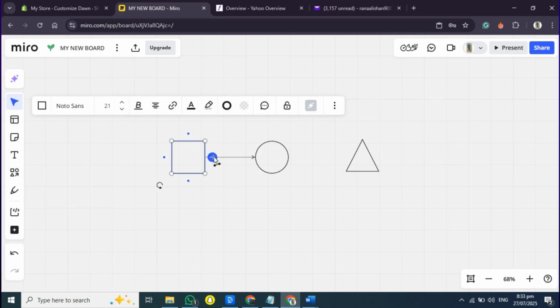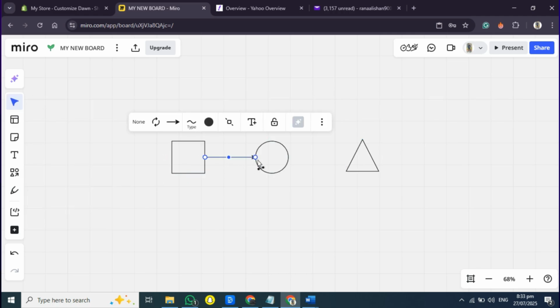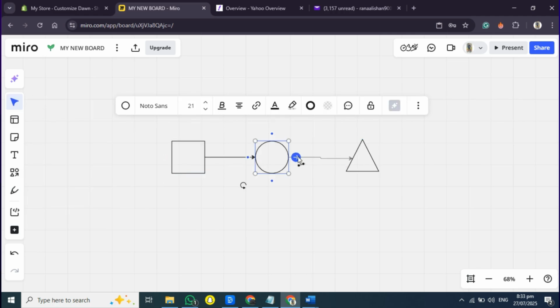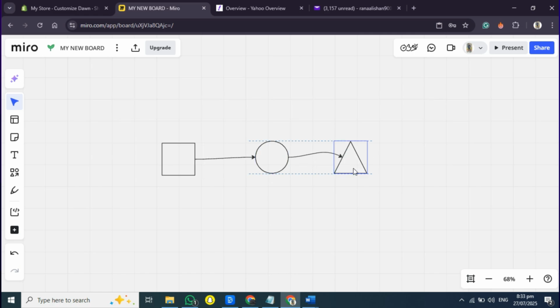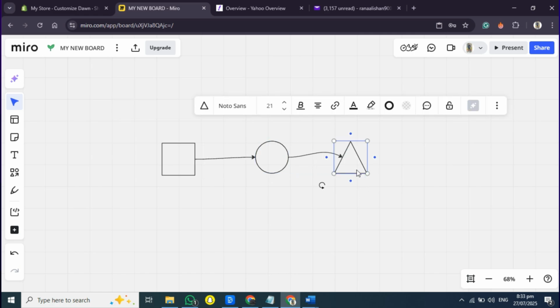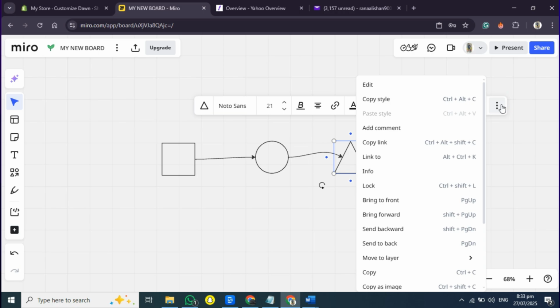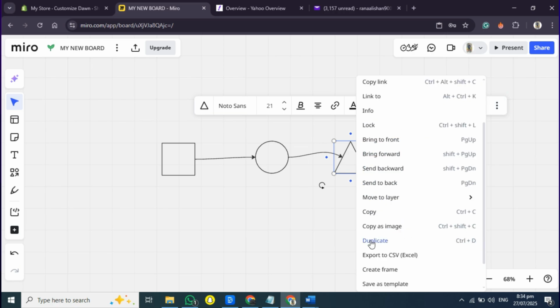Then click on a shape and use the blue dot to drag and connect it to another shape. Over here, if you want to duplicate a shape, click on the three dots above the shape. After that, click on duplicate and drag the copy to your board.